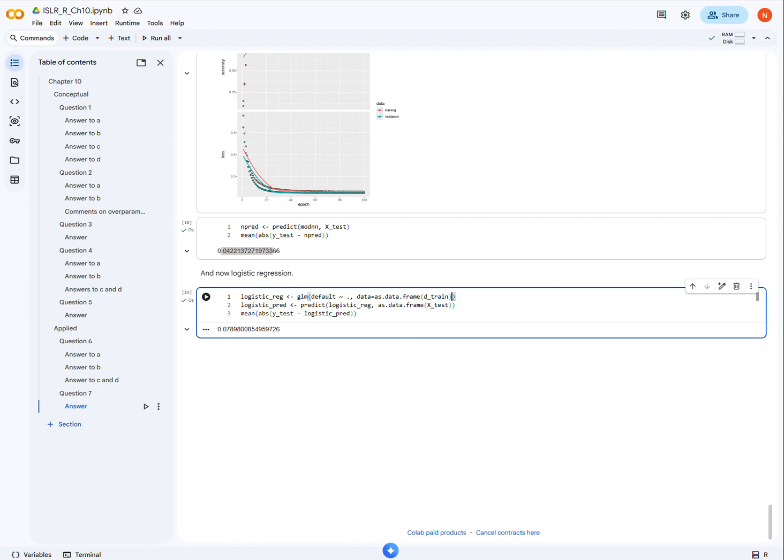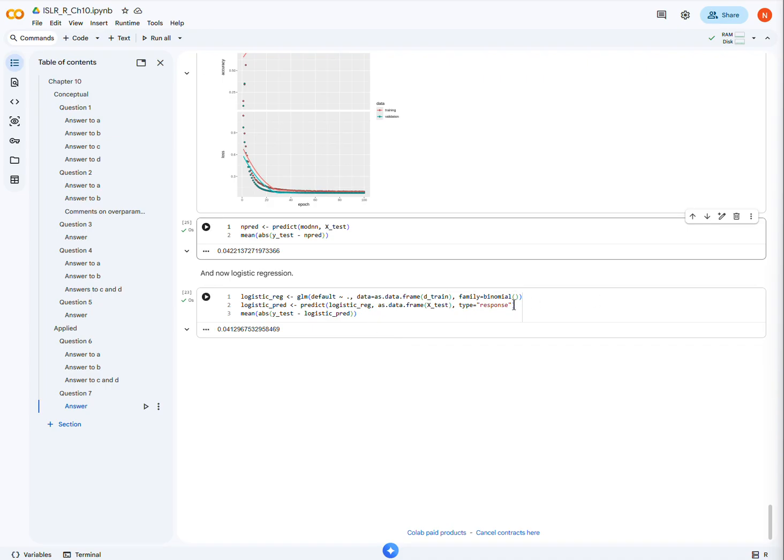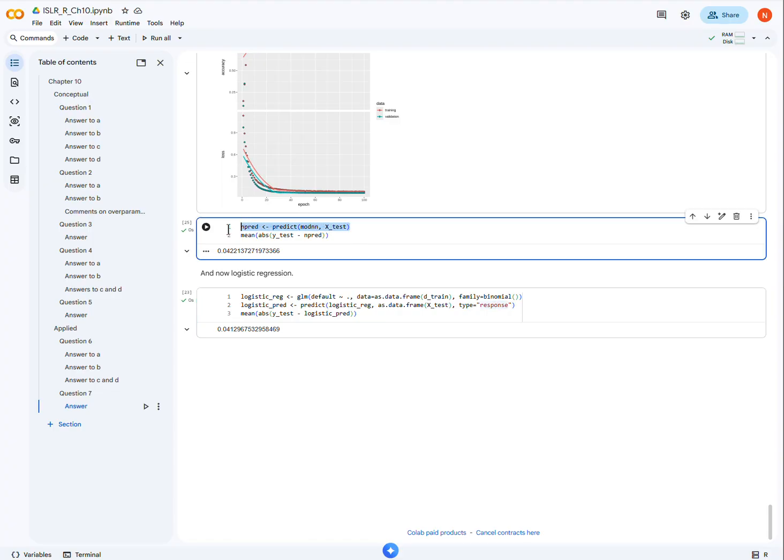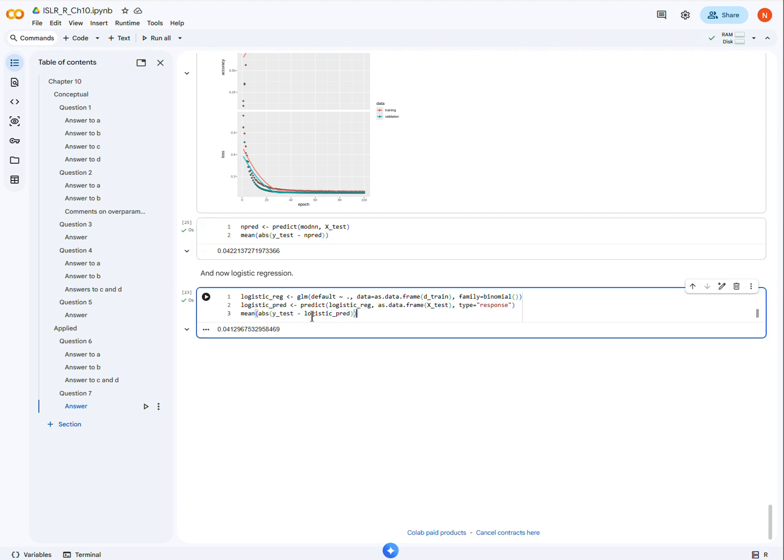Let me pause this for a sec. Okay, so anyway, back here, so we tell R that we're using a binomial distribution here. So we run the regression, and then we make the predictions. Here we have to specify what kind of prediction we're making. Response, notice that we don't do that for the neural network. But anyway, we go back and we take the average absolute difference, and we see that they are pretty comparable. So anyway, I think that is it for this one.